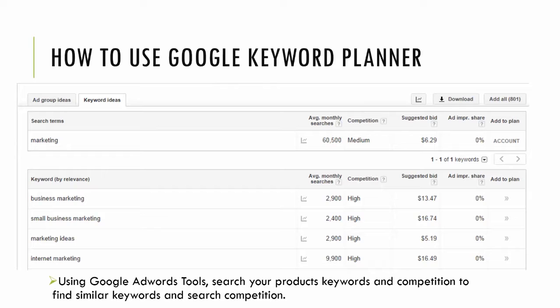Then below you can see that I sorted by relevance, and keywords that are most relevant to my initial term marketing are business marketing. We have 2,900 searches a month for that term. Small business marketing, 2,400, and so on.